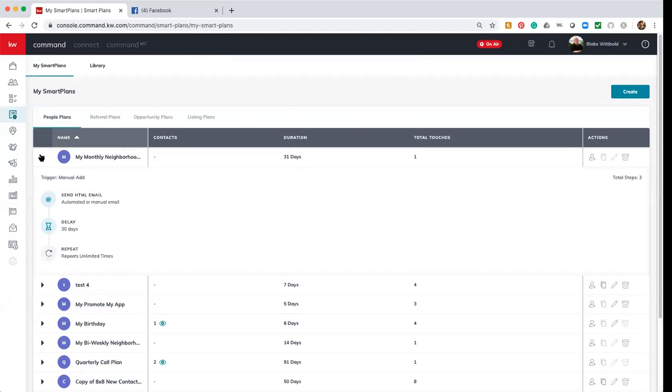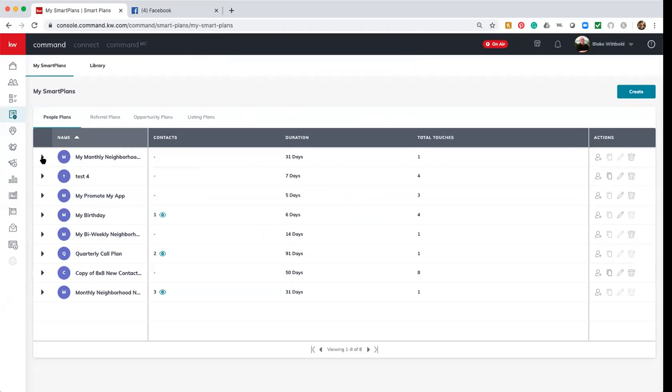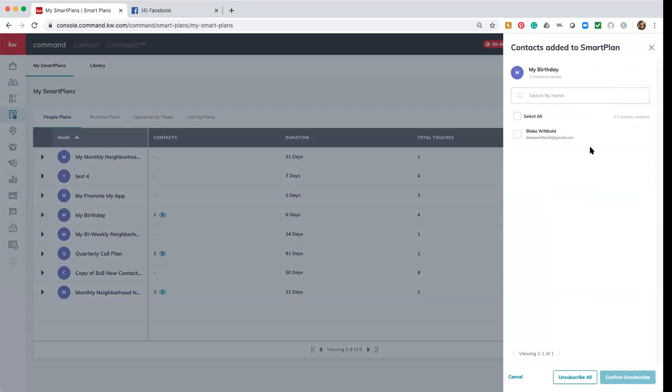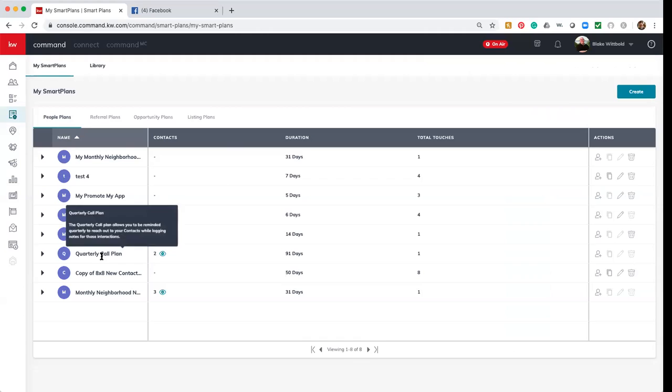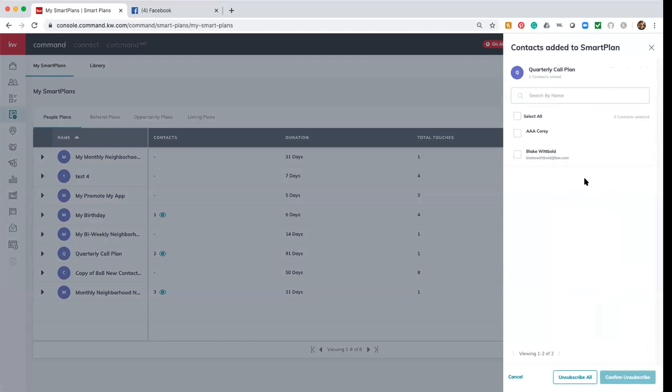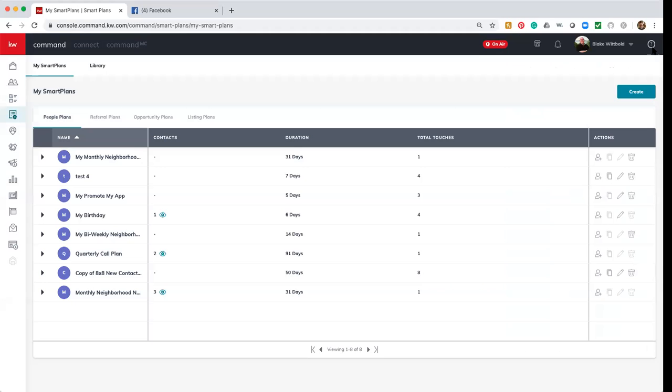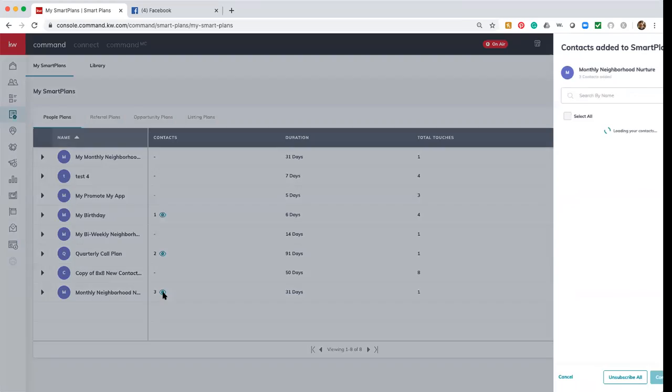I can just once again look down here, see what my steps are. And these contacts will update as soon as the request goes through. You can see that on my birthday Smart Plan, I have 1 person on here. I can click on the eyeball and I can see who that person is on that. I have 2 people in my quarterly call plan. I'll look at my eyeball. Corey and myself again. And 3 people in my first monthly neighborhood nurture.